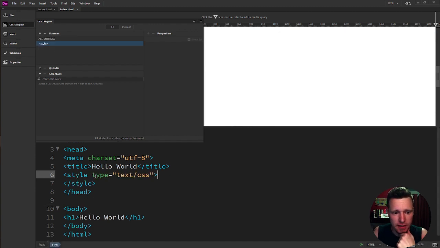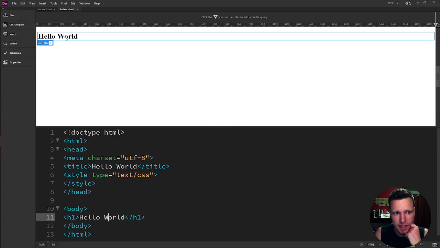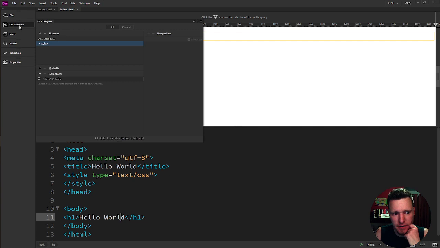It's the easiest option for now. So when I do that, you'll see that in the head of our code, it added this little style area. And so now any styles that we make are going to exist there. What it also did is it moved my cursor. So I'm going to reselect my hello world, my H1 here, come back into my CSS Designer. I'm not worried about these app media. That's for a much later video.